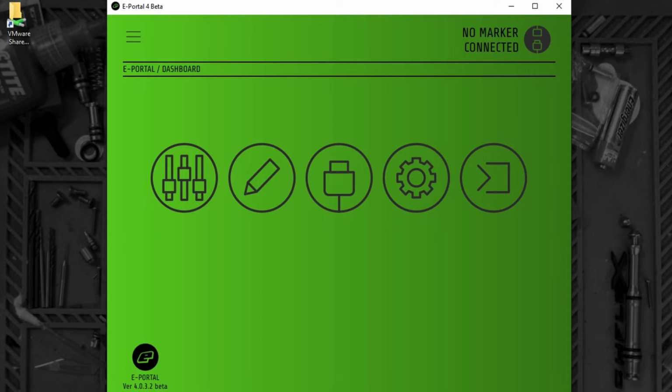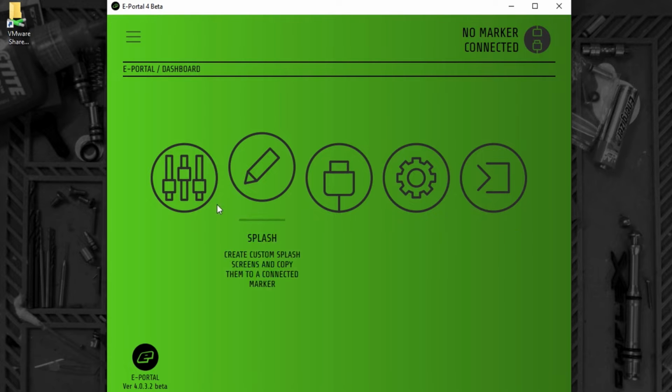In this video, we'll look at navigating ePortal. When you run the ePortal application, you'll be presented with the dashboard. There are five large icons in the centre of the screen, and clicking one of these icons will take you to a different part of the application.